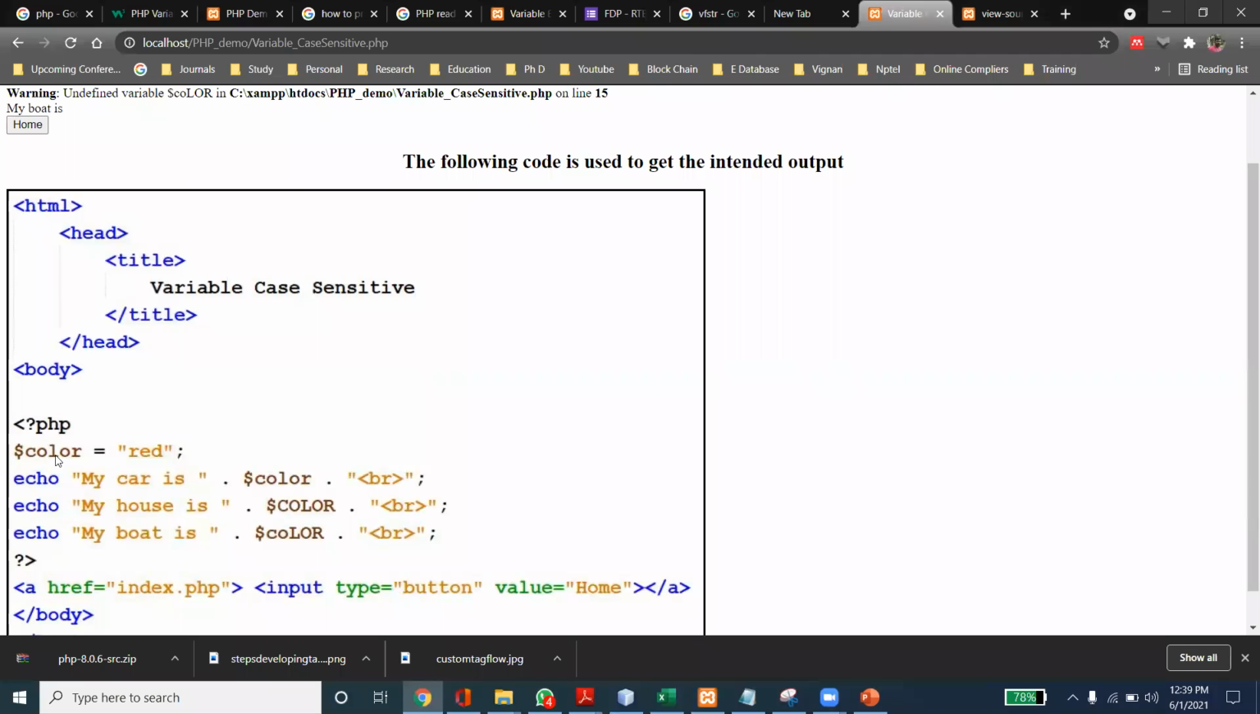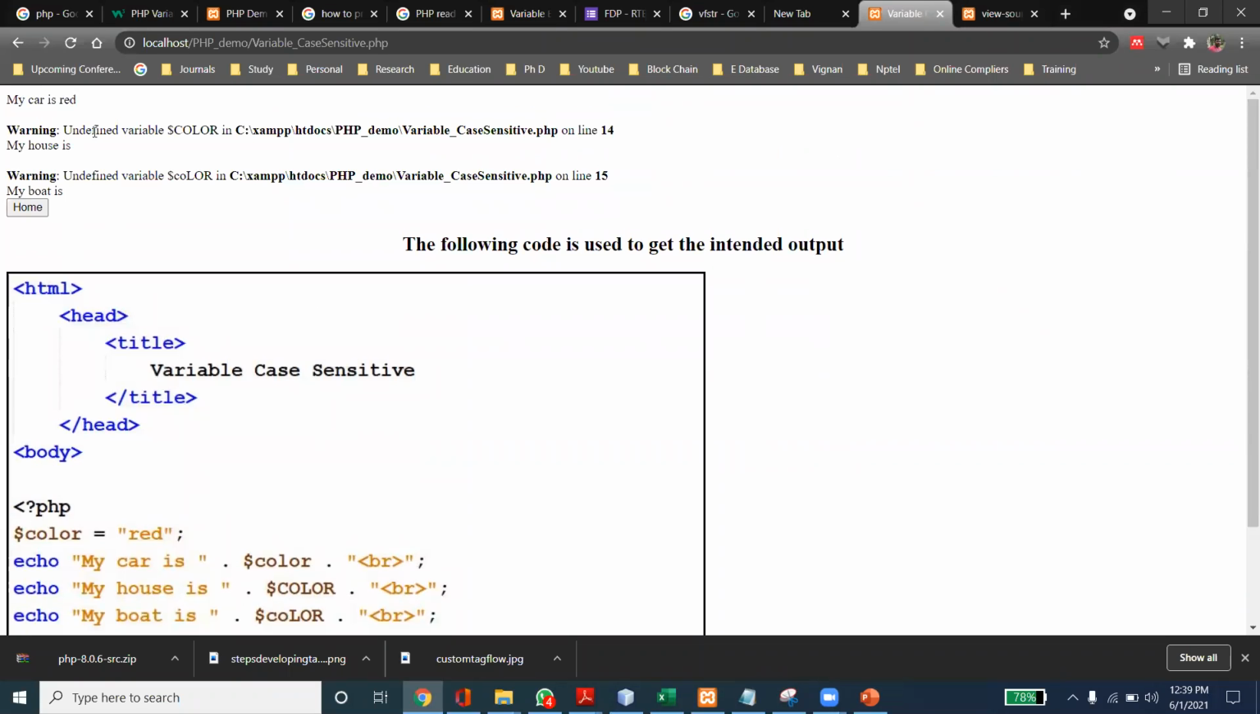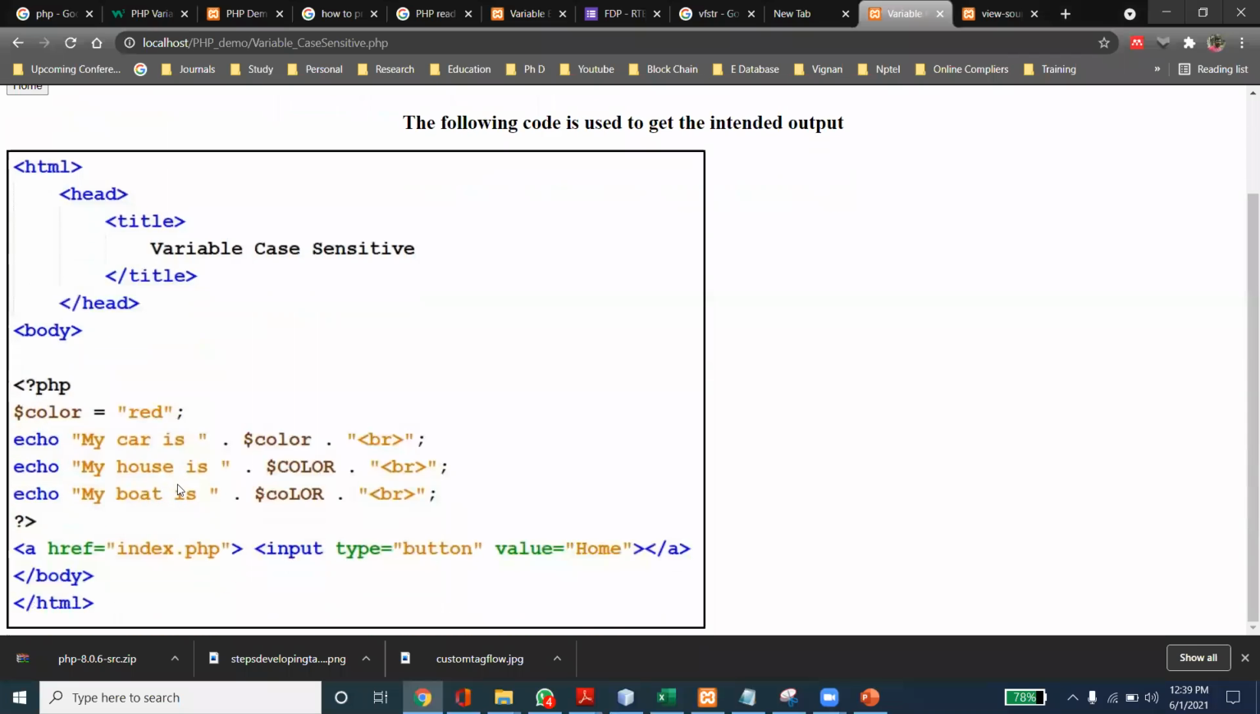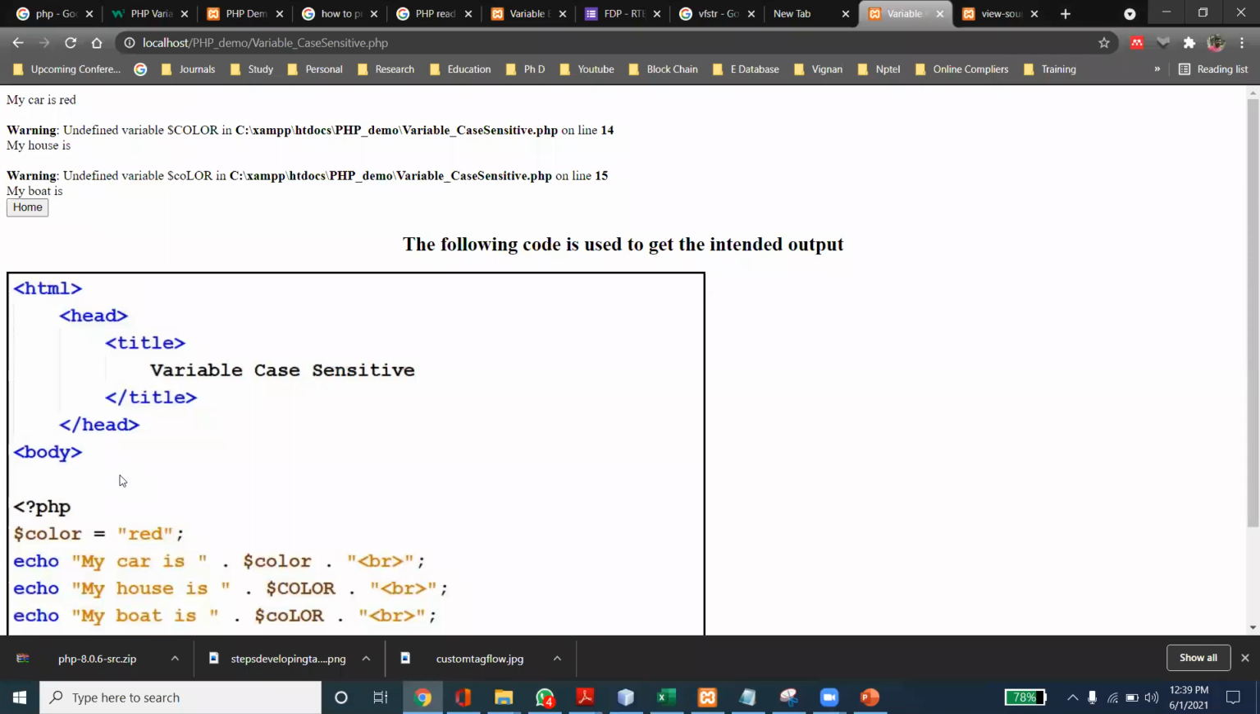Here we declared the color variable name with all small letters. So if you see this one also, it is not going to print anything. That means variable names are case sensitive. The variable names in whatever way we have declared, the same way we have to use inside the program. So this is about variables being case sensitive.